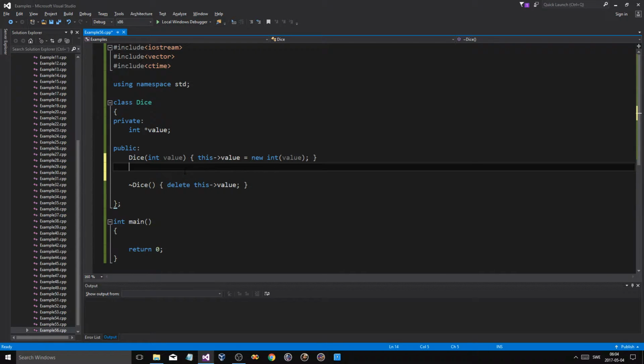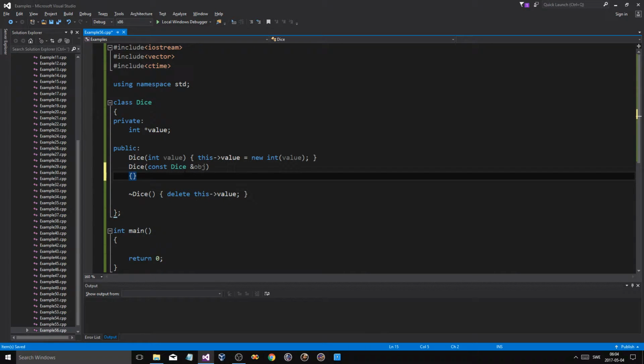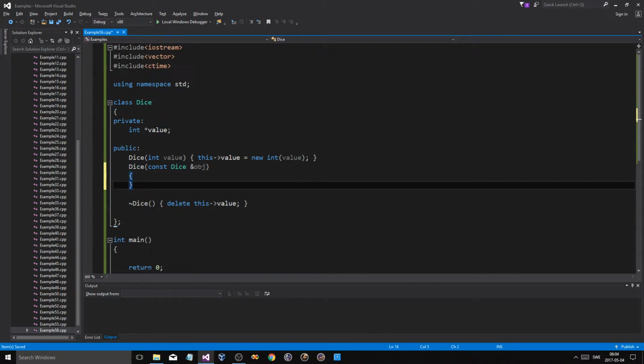Now we're going to make a copy constructor. If you remember from the last video, you write Dice, and then in the parameter list you take another dice object, so const Dice reference object. It doesn't really matter where you put the const, I like to put it here. This means it will take in another dice object when it's being created.